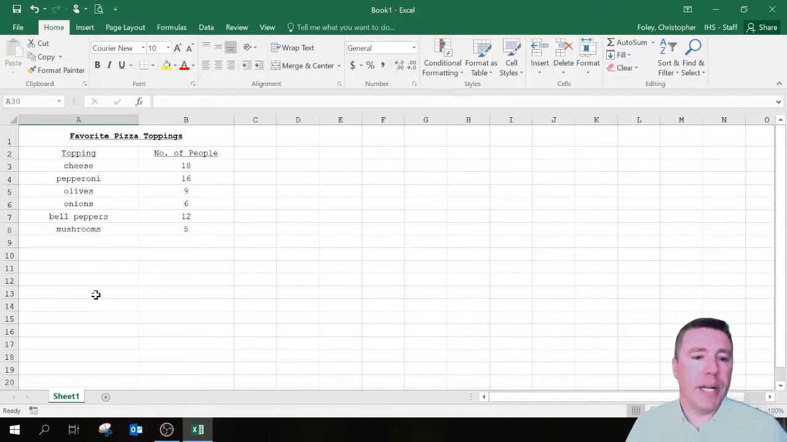I've already got some data entered in here. This is sort of an imaginary survey. If you were to ask people what their favorite pizza toppings are, you might get some data something like this. And this data table works. I can tell that 18 people like cheese and 9 people liked olives. But if I put this in a graph, because graphs are pictures, it's going to get the same information across, but do it a lot more easily.